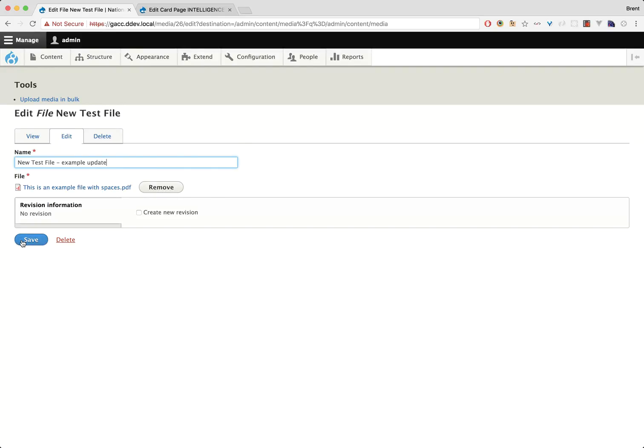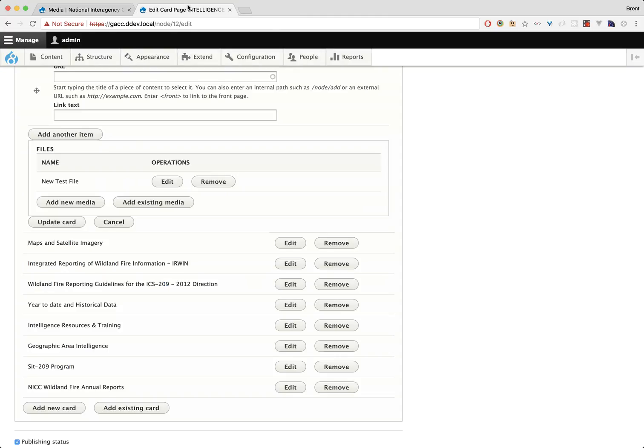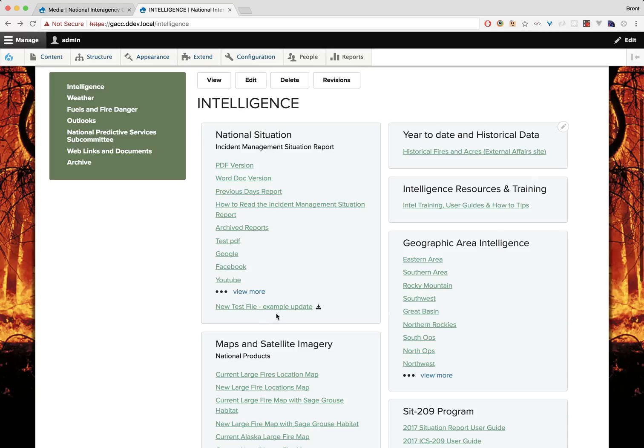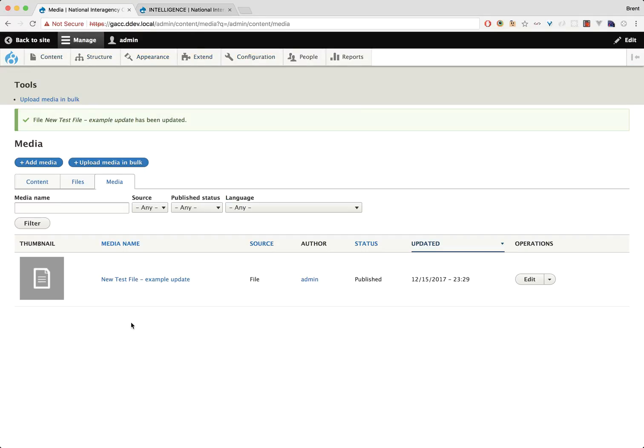So if we go back to the page, now you can see it's been updated. And if I had this link on any other card pages, it'd be updated there as well, which is really cool. Now, if I wanted to add a bunch of files, I'll show you how that's done.